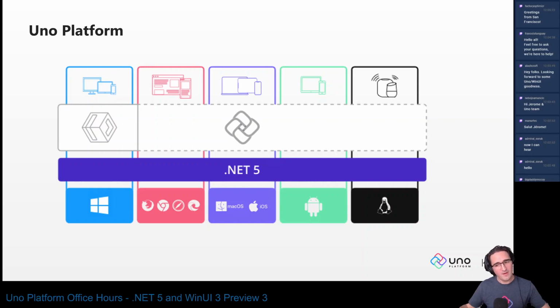It's all about making sure that you have one single code base and you can reuse that across platforms. And best of all, this is open source and free to use. You can go to our repo and download it, or use Visual Studio, or get started on our website and just use that directly. There's nothing to pay to start using UNO.